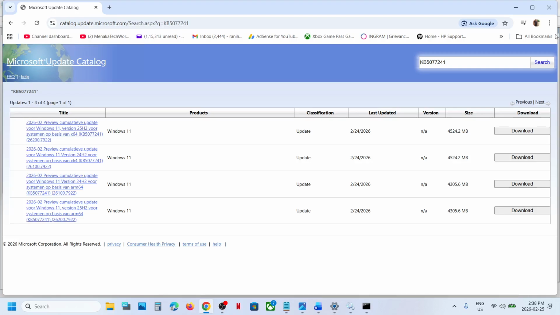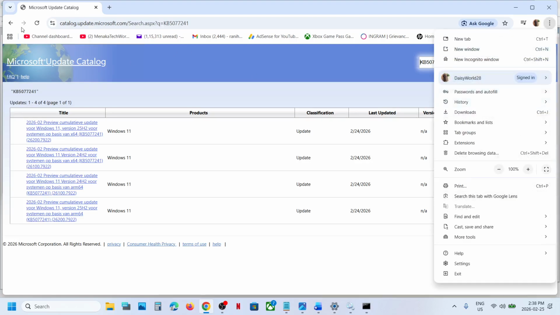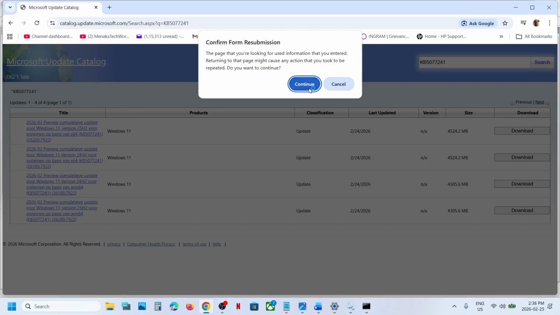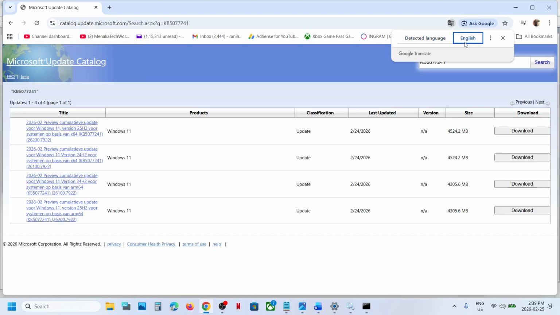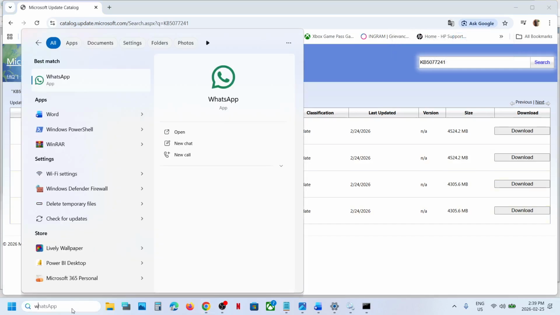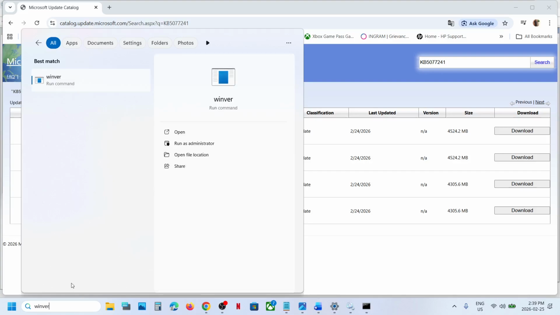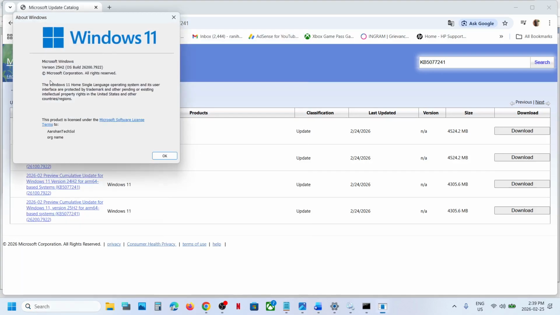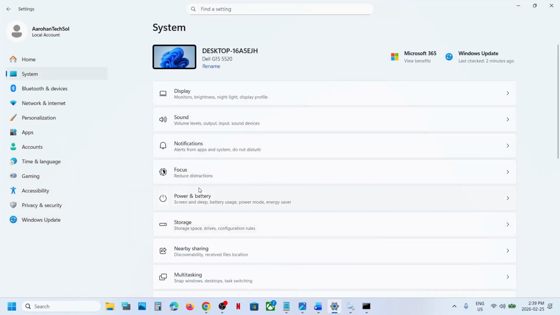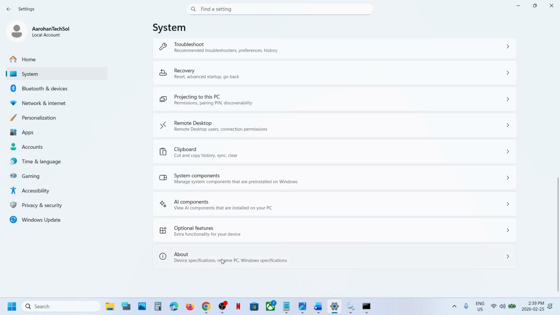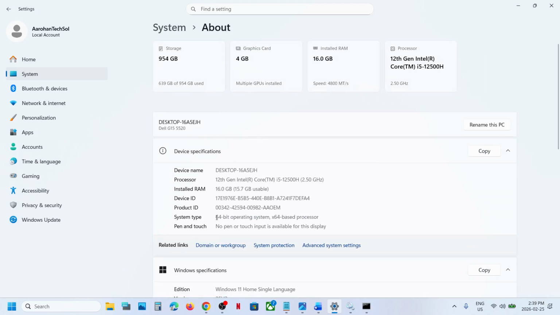Now check your Windows version. Let me change the language over here. Now check your Windows version, type in WINVER in Windows search box, click on WinVer run command. So for me it's version 25H2. Check your version, then check your system type, go to Windows settings, go to system, scroll down, go to about option over here and check your system type. So for me it's 64-bit operating system.